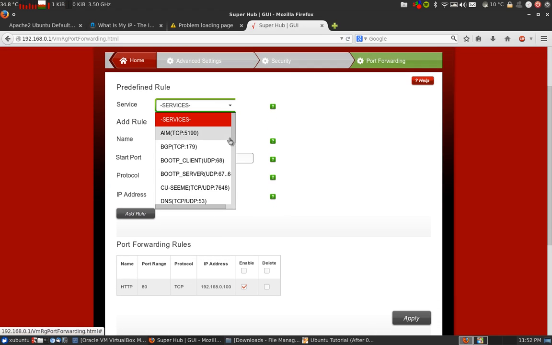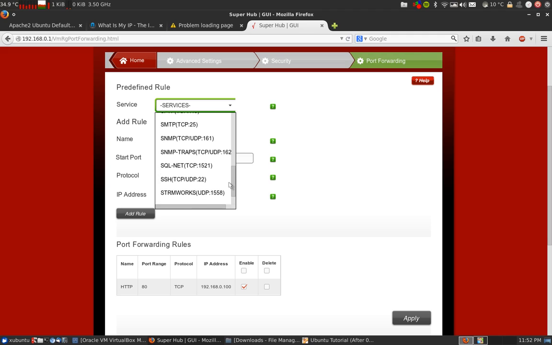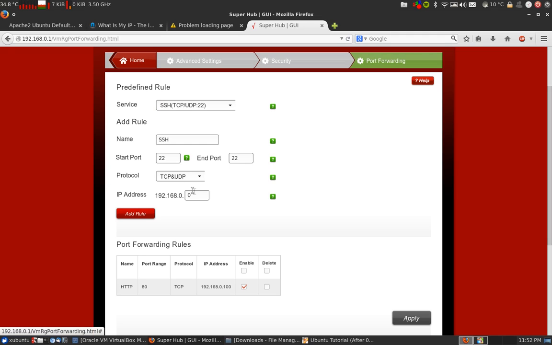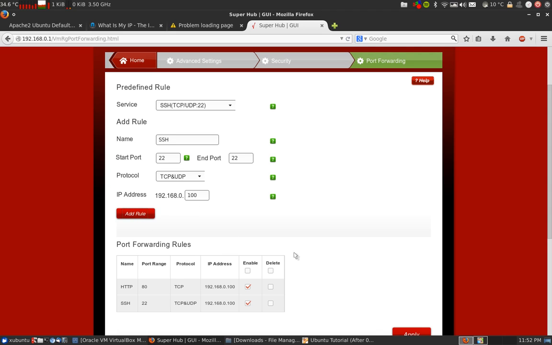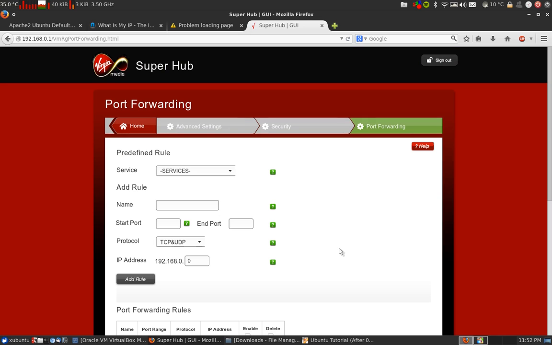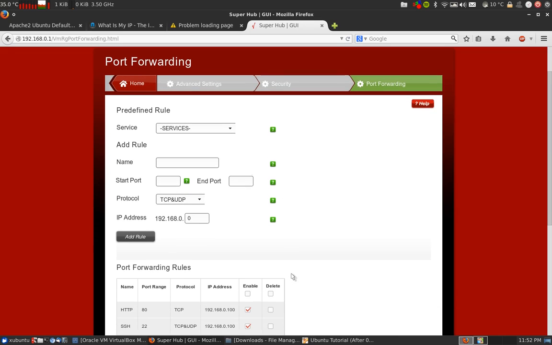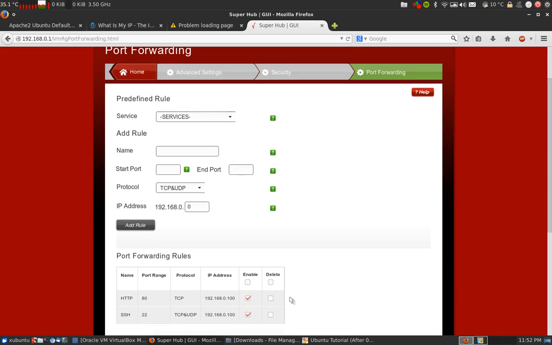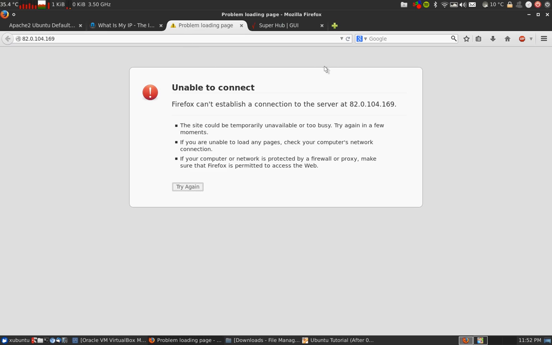You can add more services. For example, I'm going to add an SSH rule as well, which is port 22. We can add 0.100 again, which is our virtual server. Press apply, press yes. And there we are. And to test this, we go back to our public IP and we press refresh. This may take a few moments for the settings to kick in.